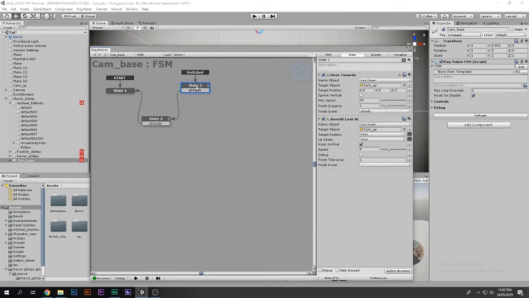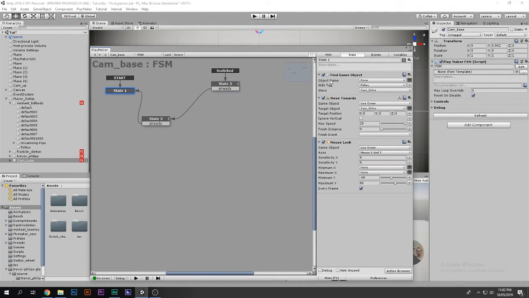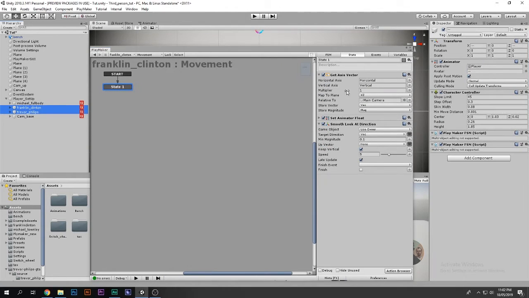Cool. Okay, then what I did is I went ahead and said find game object with a tag, and the tag we want is follow, alright? So whichever is enabled, like when Michael is enabled, Franklin and Trevor will be disabled.